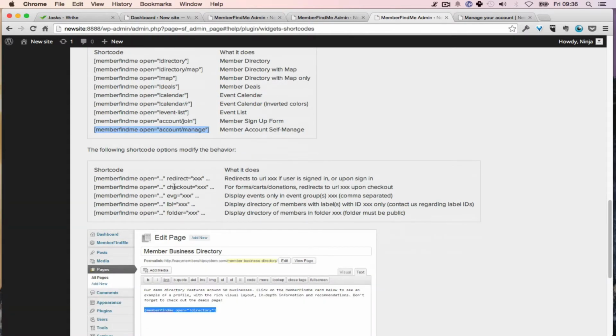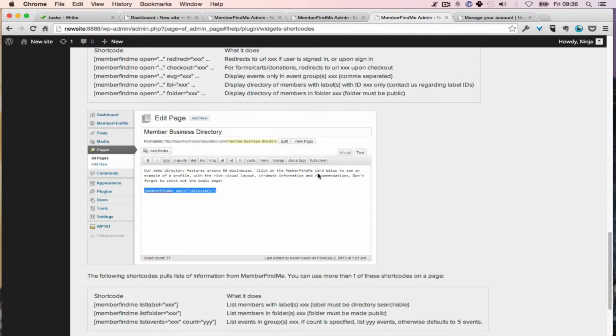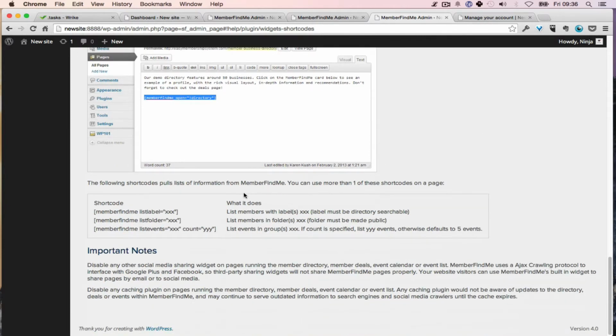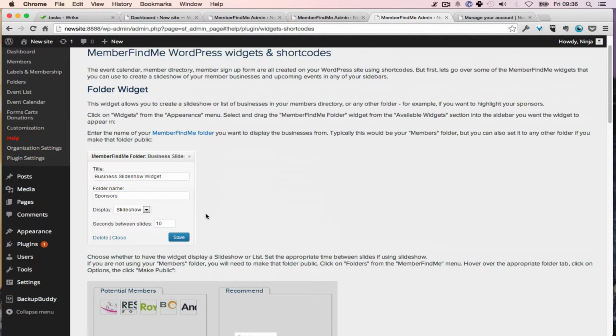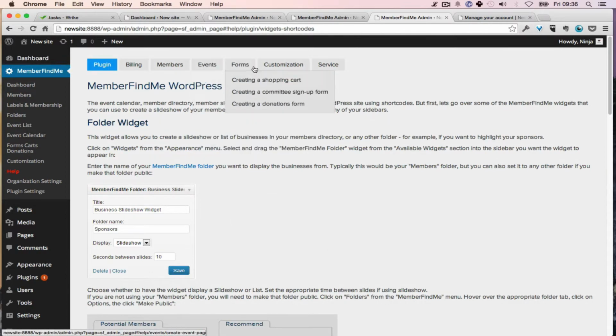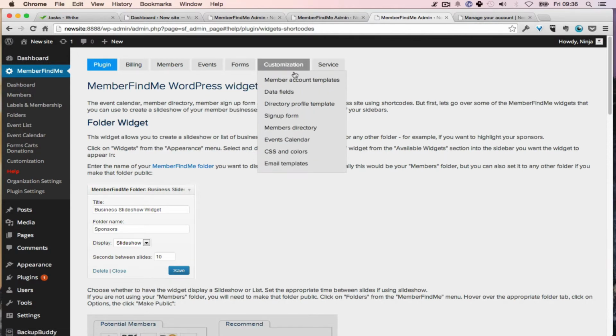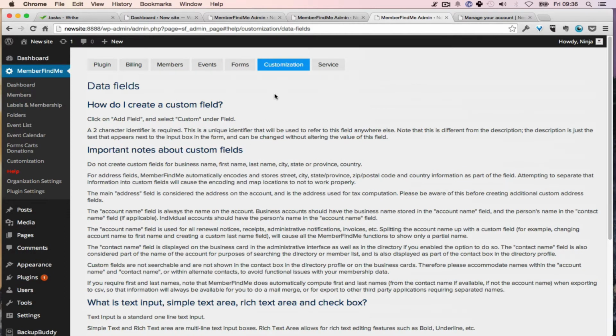Now you can redirect URLs and different things, send people to checkout, sort things. So there's a few different things. All right, so that's quite cool. Creating your event page, events, managing. It's got quite a lot of details here that show you how to customize the site.